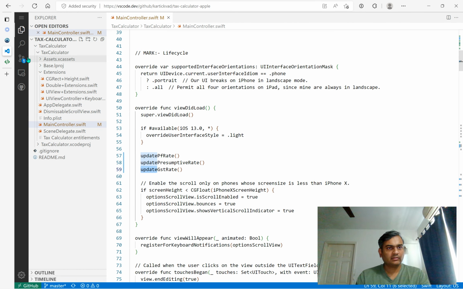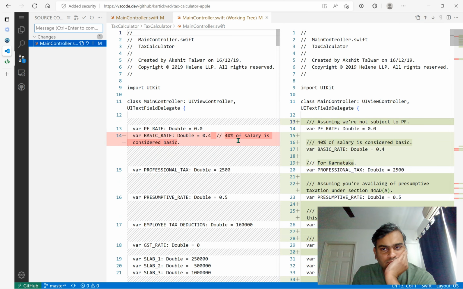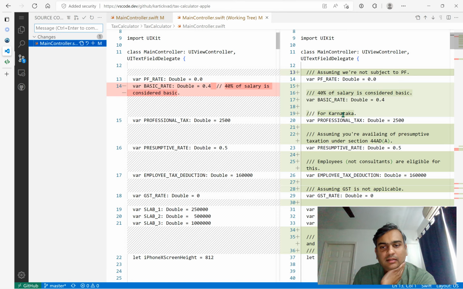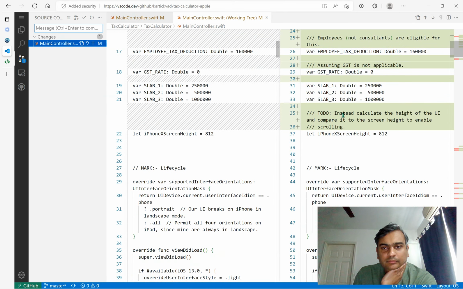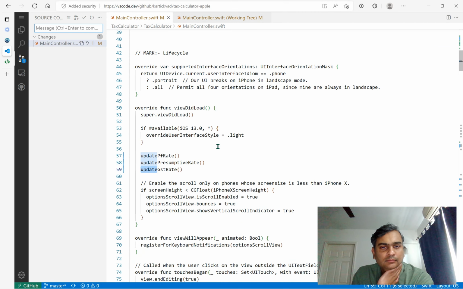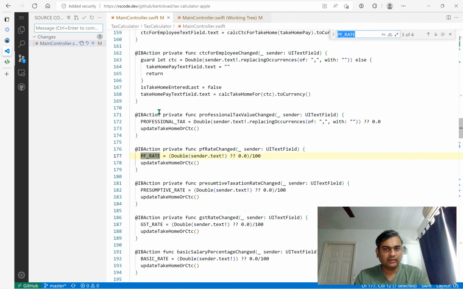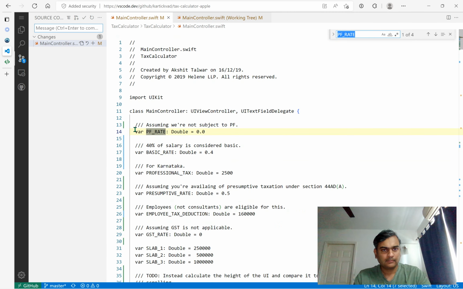Let's look at the diffs. Add comments. And by the way, these should not be var, they should be let. I hope we are not assigning them. That would be a worse problem. Yeah. Let.